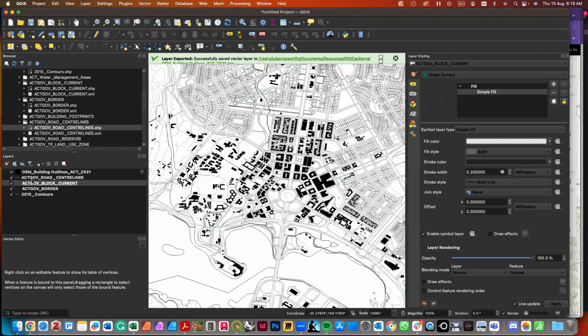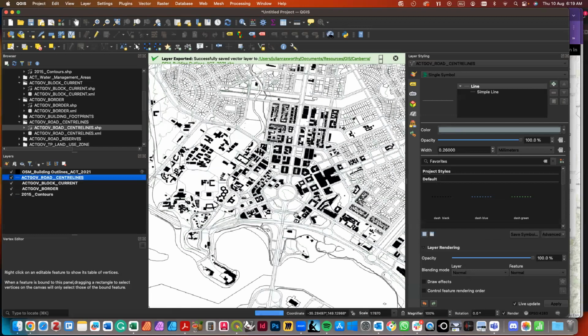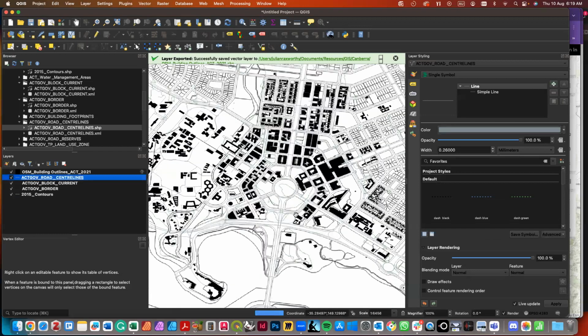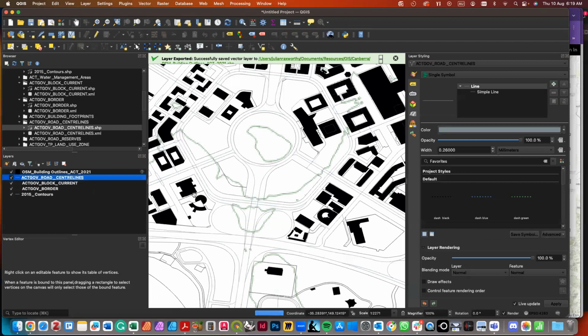Road center lines. Now let's have a look at where road center lines are. You can see the road center lines here. Where are they? They're grayed out a bit. Let's turn off the blocks so we can make them out.